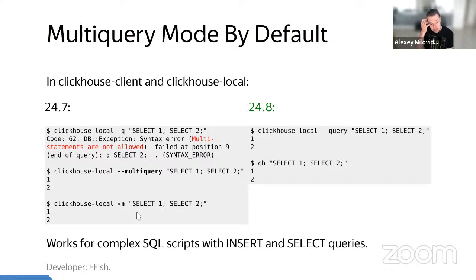So it distinguished between single query mode and multi-query mode. But in the new version, you just provide your script, and it automatically splits all the queries. It works for complex scripts with insert queries and select queries by default, without any options. So it is definitely nicer.